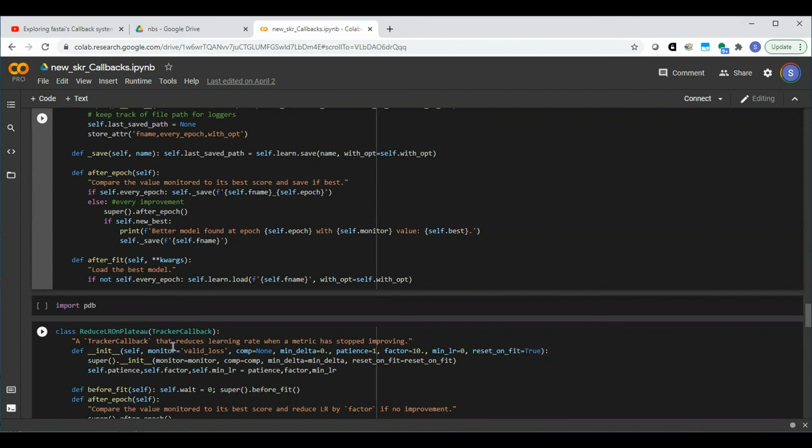The typical thing here is you have a value called patience. That is, you don't reduce the learning rate as soon as a metric stops improving, but you wait for a little while, let's say 5 cycles, 5 epochs, and if it doesn't improve in patience number of epochs or iterations, then you proceed to reduce the learning rate. So that's what this patience factor is.